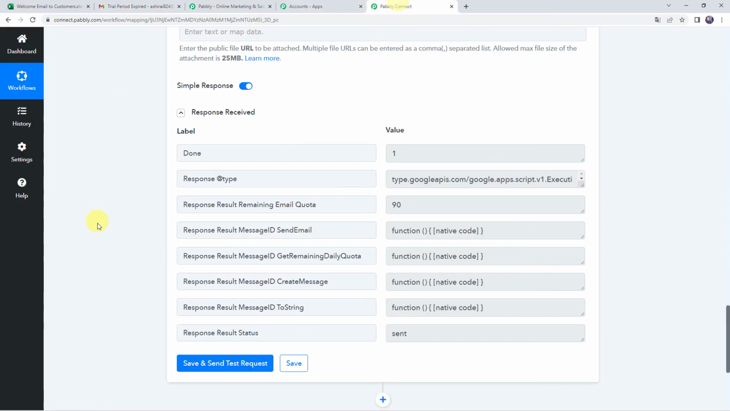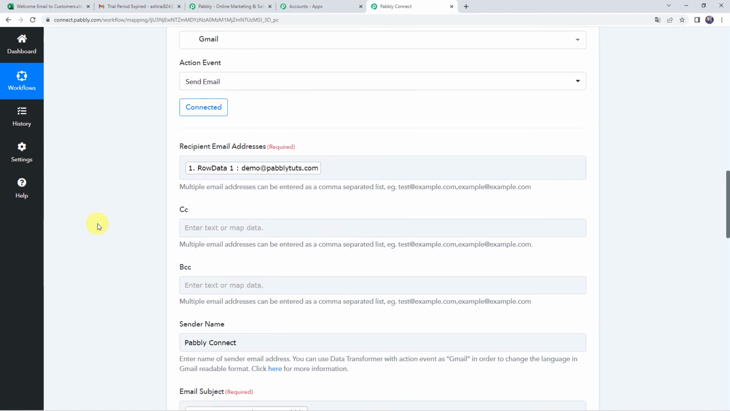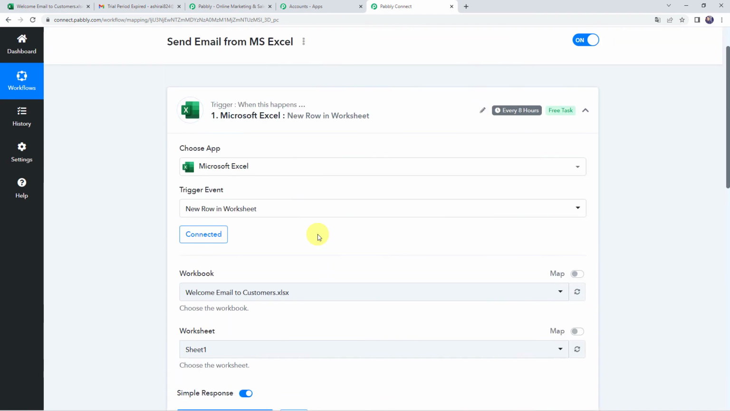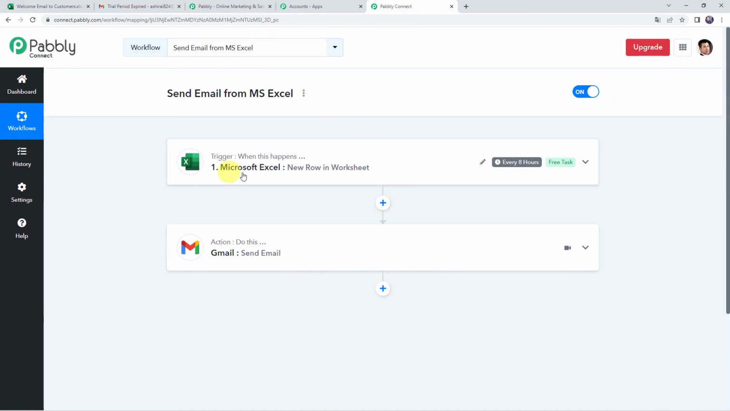Let's move back to Pabbly Connect, and now I'll just minimize all these windows and let us see in a nutshell whatever we have done till now. So first, we have created an integration between Microsoft Excel and Pabbly Connect, so that whenever a new data is entered into the Microsoft Excel spreadsheet, automatically the details are captured in Pabbly Connect. And then using those details, we have sent a mail to the customer on his Gmail address. And in this way, we have learned how we can send emails from MS Excel using Pabbly Connect.